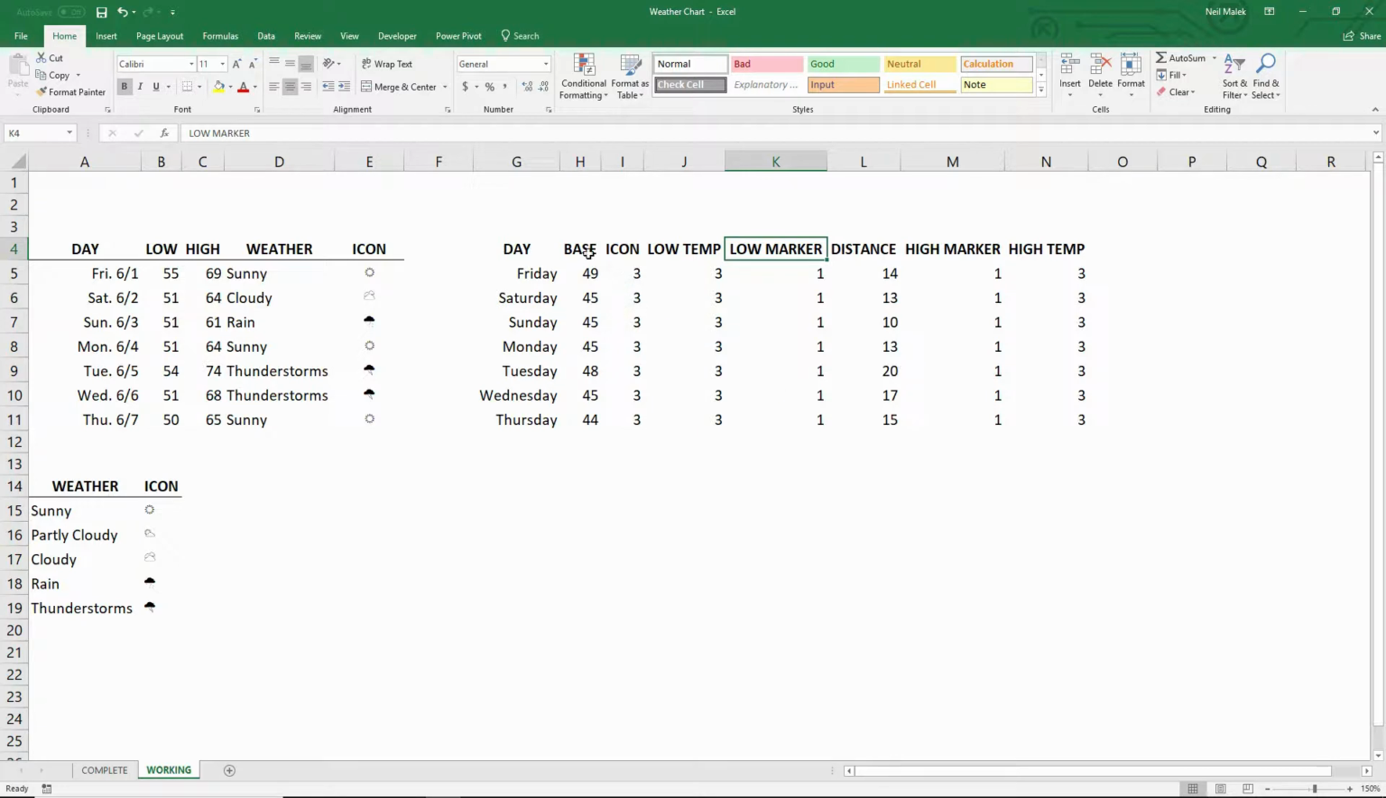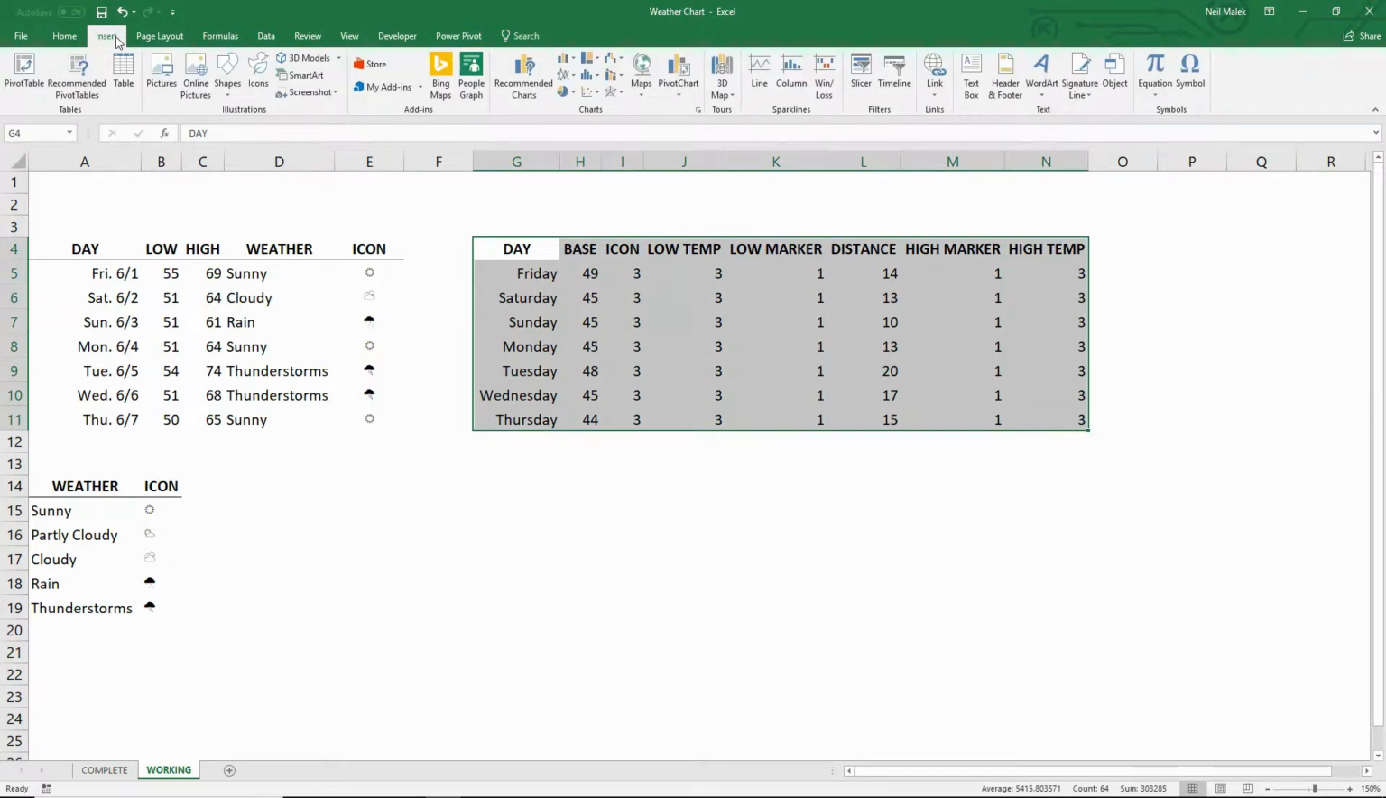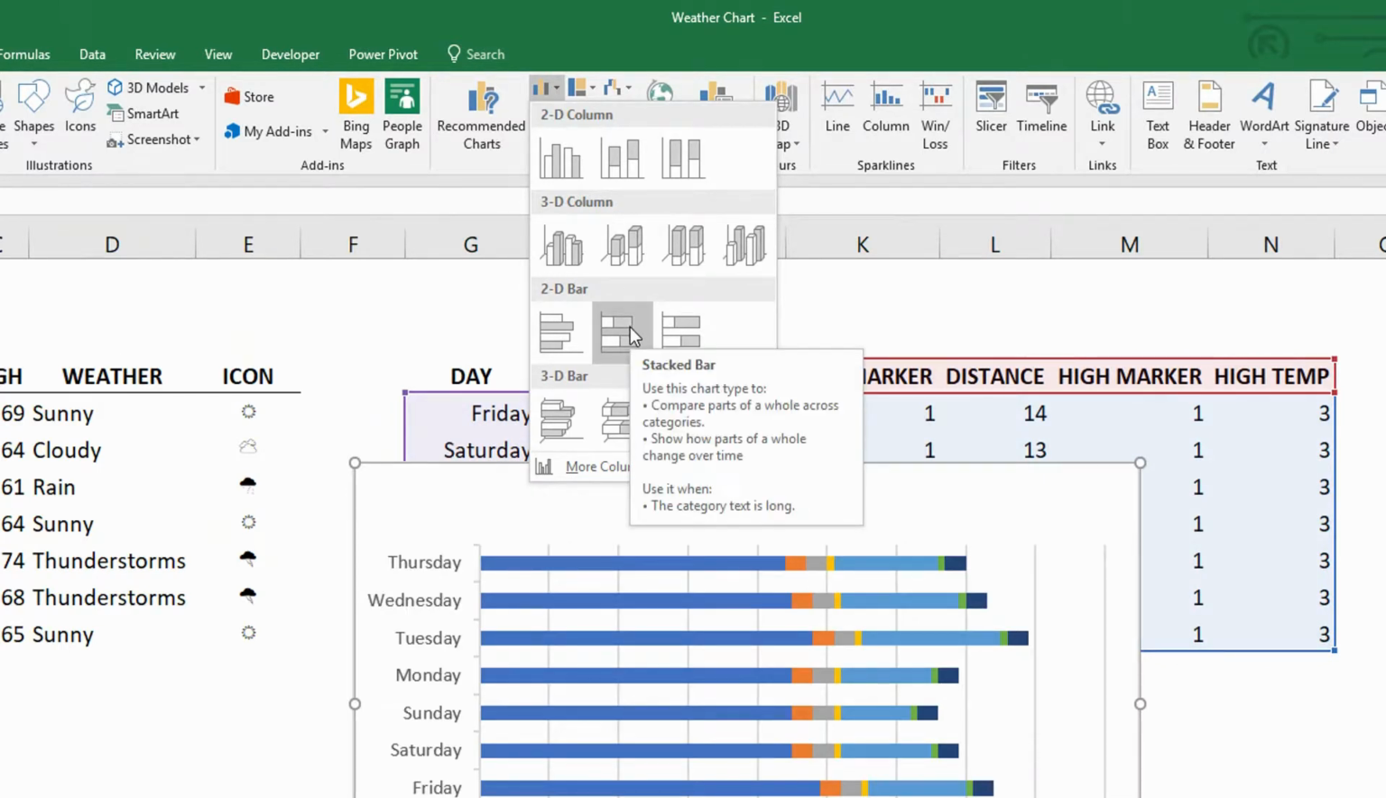So once we've got all that, the base that pushes us out close to the low temperature, the icon, the low temperature, the dot, and the distance between those, now we highlight all these values right here, go to Insert up at the top of the screen, and I need a stacked bar chart. You see that right there? So it pushes out until it gets to the low temperature, and then it gives us the distance in the high temperature.